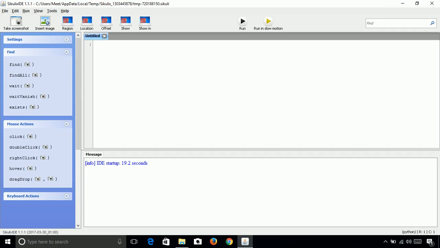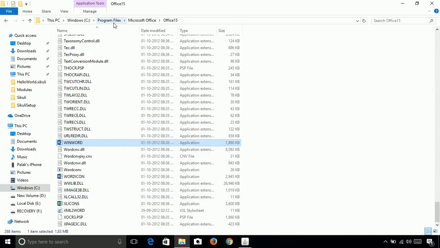Now in this demo, first we want to open the Word. To open the Word, we want to find the exe location. In our case, the exe location will be this. It will be in C, Program Files, Microsoft Office, Office 15, and there will be one exe named WinWord. So let me copy this path.